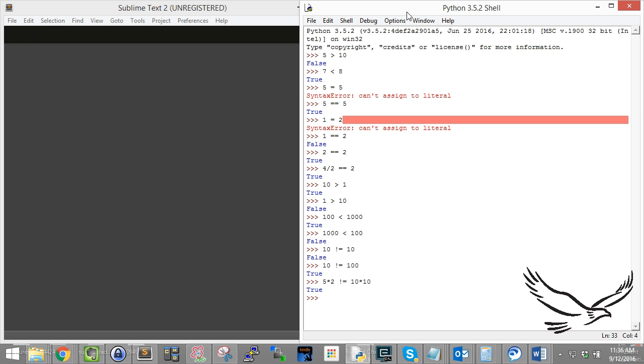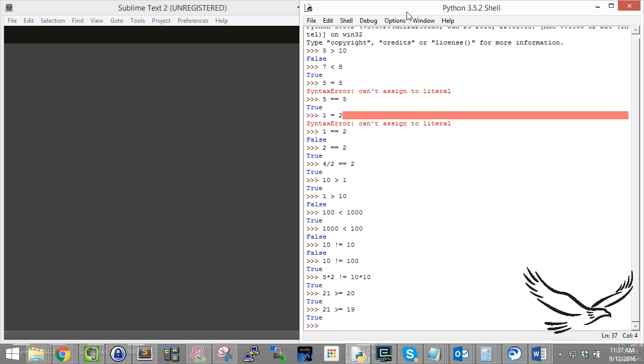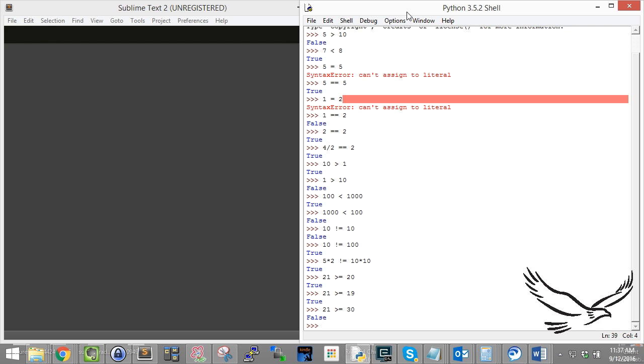By the way, there is also the less than or equal to a certain number. Like I could say 21 is greater than or equal to 20, and that is true. Whereas 21 is greater than or equal to 30, and that is false, right? So you can see how you can play with these operators.